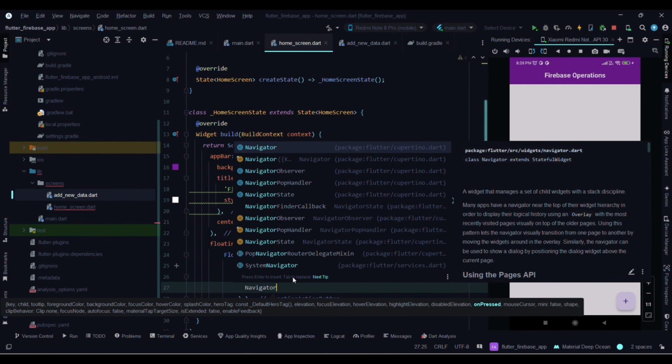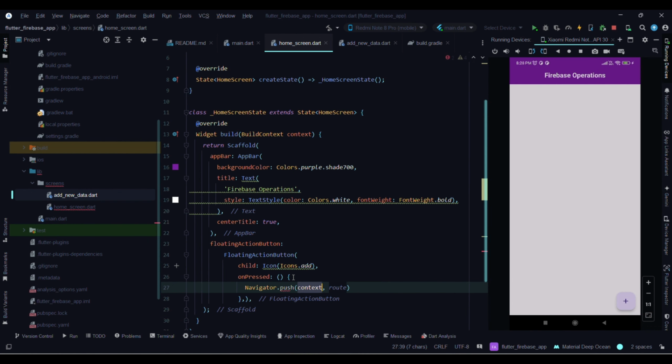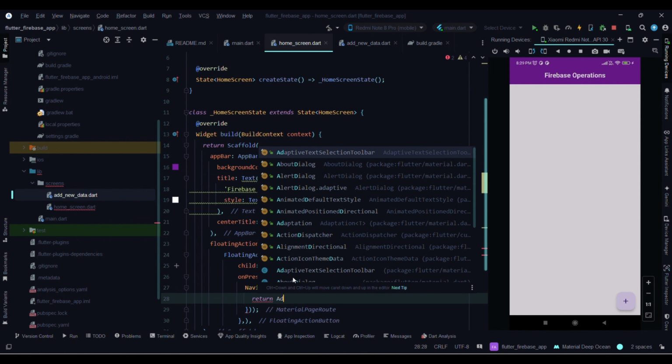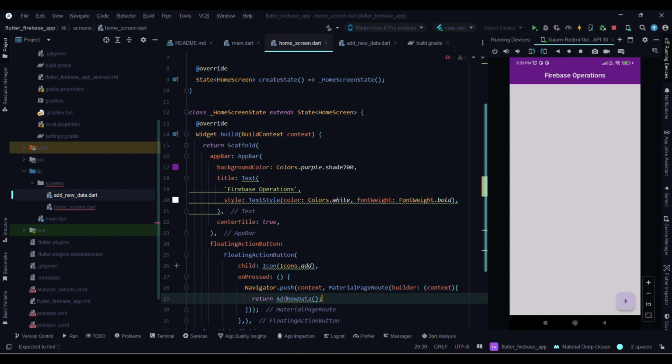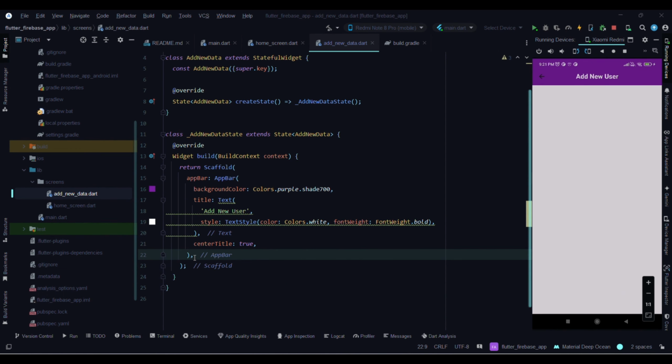So here on tap, Navigator.push, context, and here MaterialPageRoute, context will return add new data. Fine. Now let's save this. Now when I click on this floating action button, it is navigating to add new user screen. So after this, we will add a few text fields here and an add button. So whatever value we put inside the text field, on press of that add button, our data will be saved in our Firebase database.